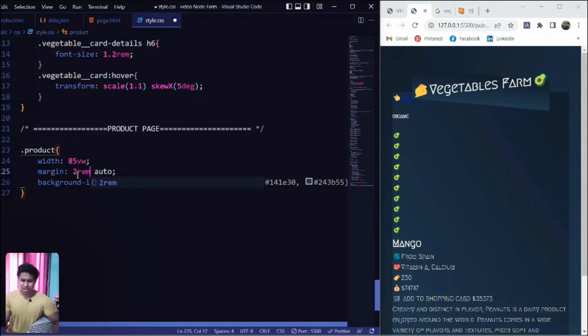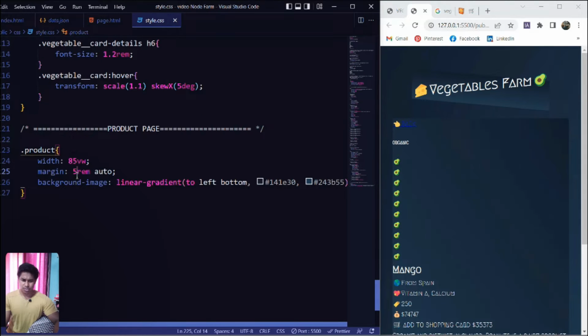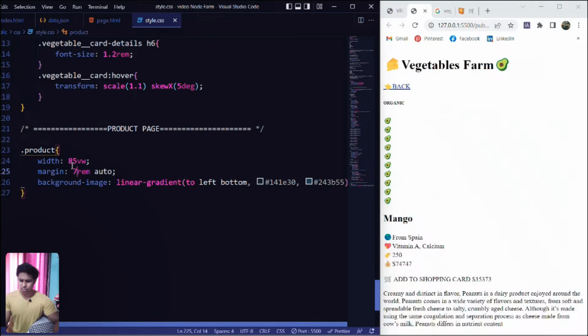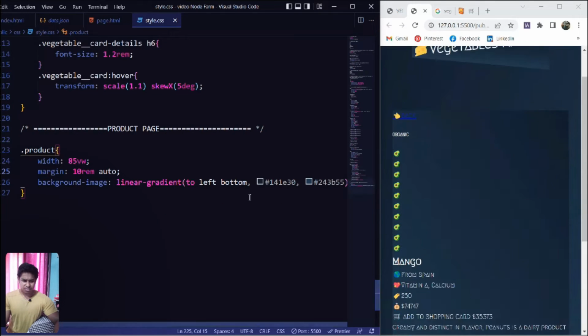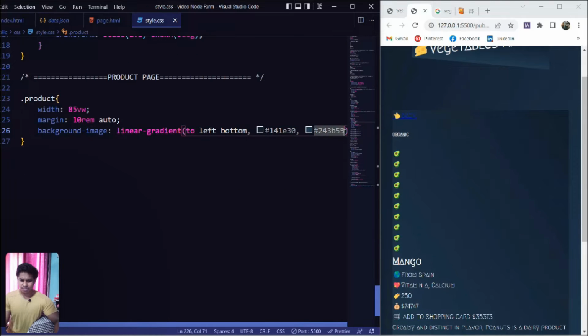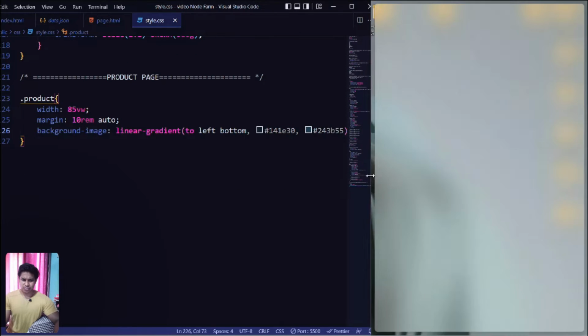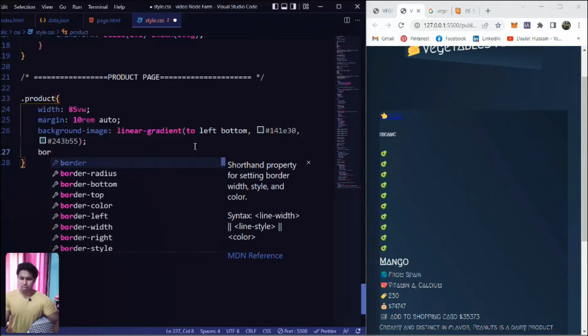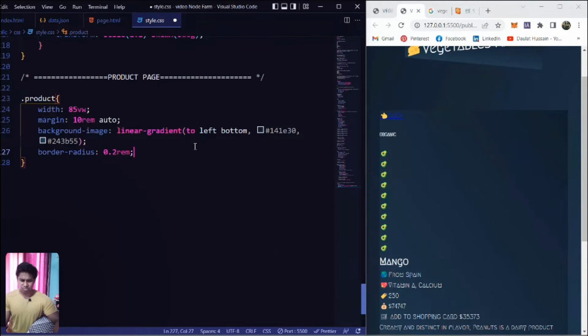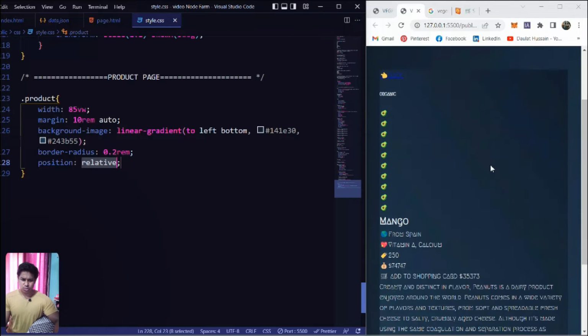And let's assign a margin top and bottom. Let's increase it to a little higher number, so let's increase it to 7. This looks perfect, and we have a nice margin from top and bottom. So let's make it 10. It's less, okay, it's good, quite good looking. Right now we have quite a big space from top and bottom. Now let's make the border radius 0.2rem, and position is going to be relative.